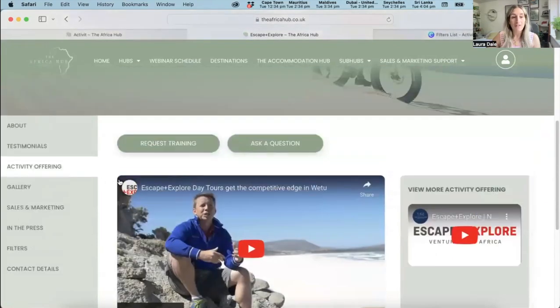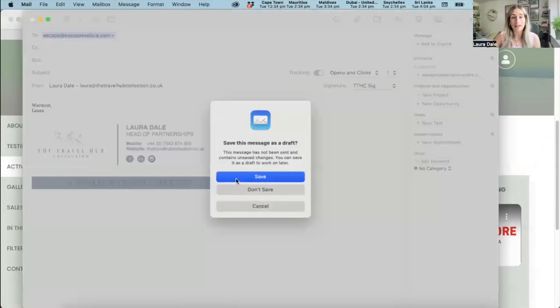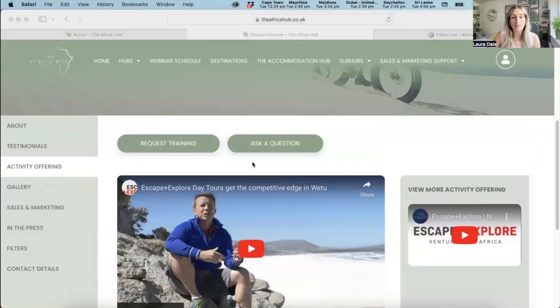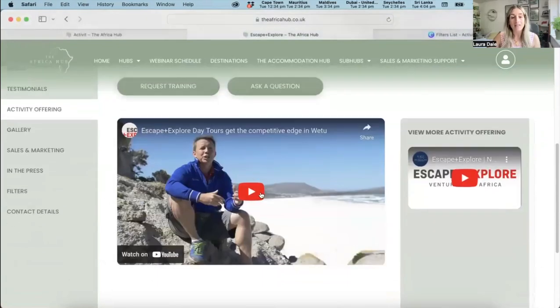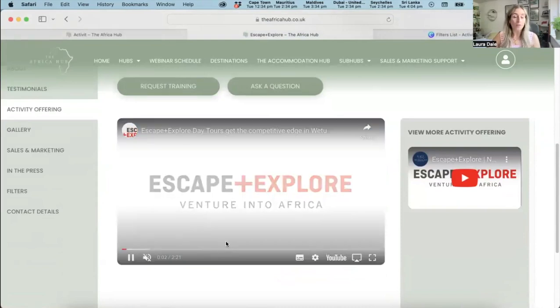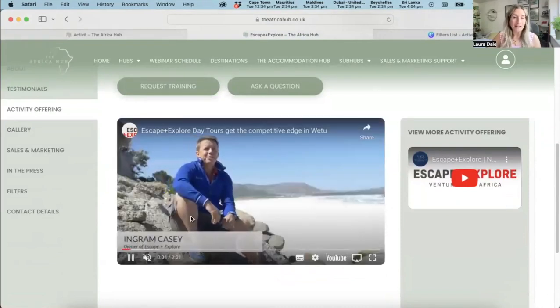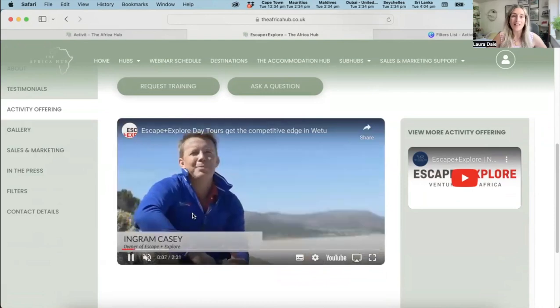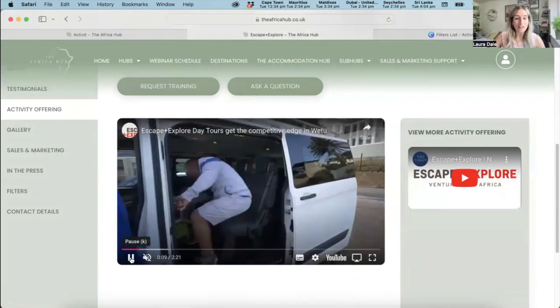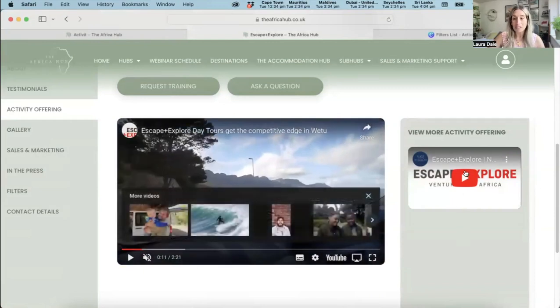In the activity offering section, this is how you can start getting in touch. If you want to request further training for yourself or your team from the company itself, you just click on that and an email pops up and goes directly to them, as well as ask a question. That's another pop-up. But here there is some training information talking about what they have to offer, the type of excursions. This one in particular, there's lovely Ingram who owns Escape and Explore, talking about what they do and what they can offer. And then there's some additional room for videos in here as well. So if they want to talk about anything specific, like a certain activity offering, they can have extra training videos in here as well.